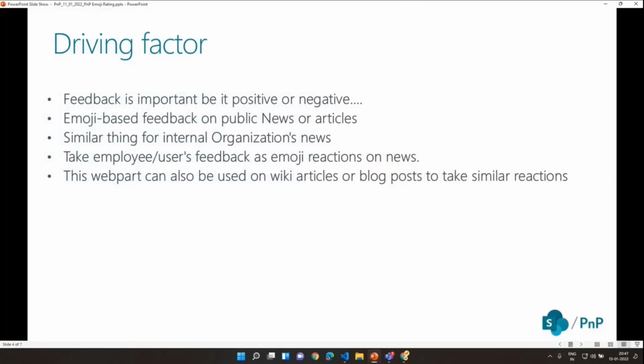So let's start with the driving factor. We all know how important feedback is, be it positive or negative. What I have seen is that for public news on a news site, or public blog posts or articles, there is an emoji-based feedback at the bottom of the page where people can react to that particular news or article.